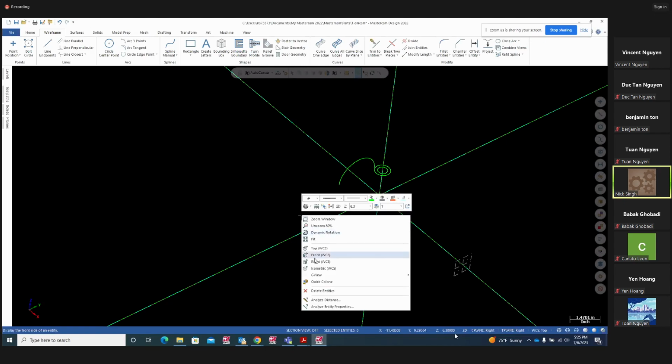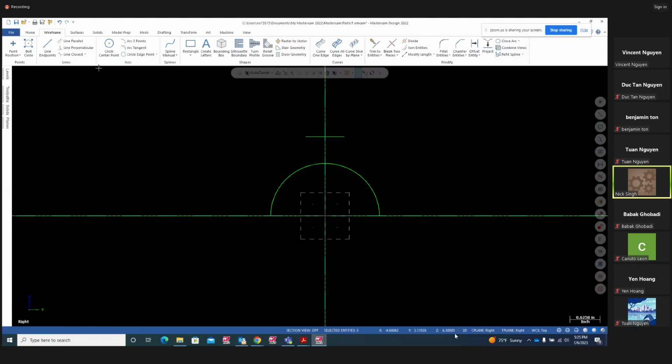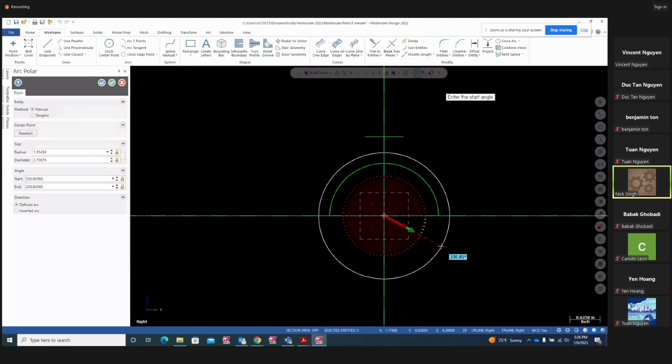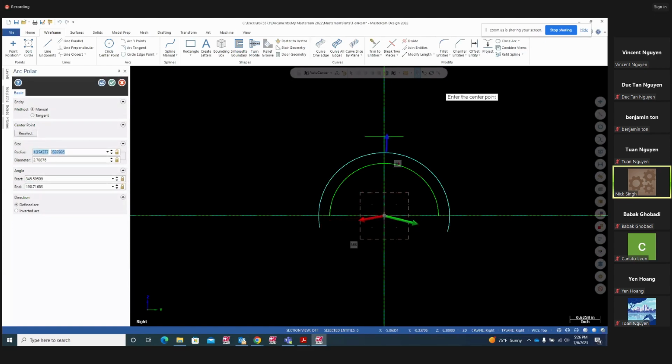Go to construction plane right, create arc polar, same center point. I can go from there to there. Radius is going to be 1.125. Start angle is 0 and angle is 180. There you go.